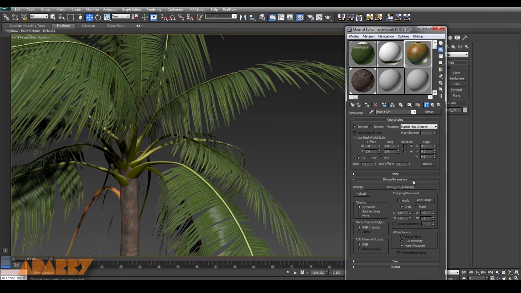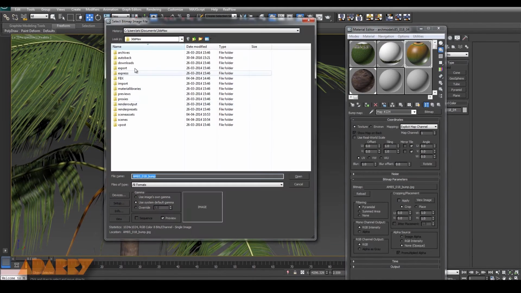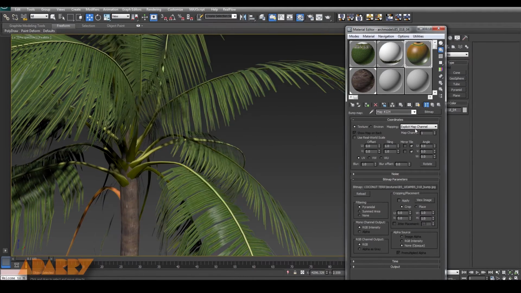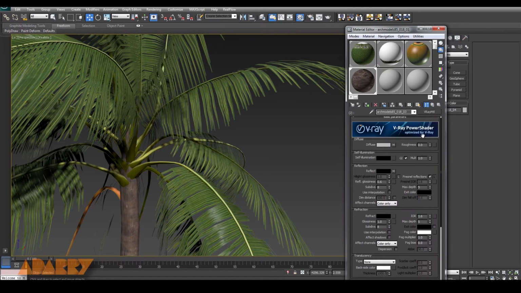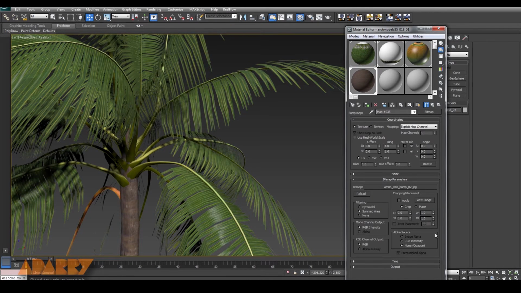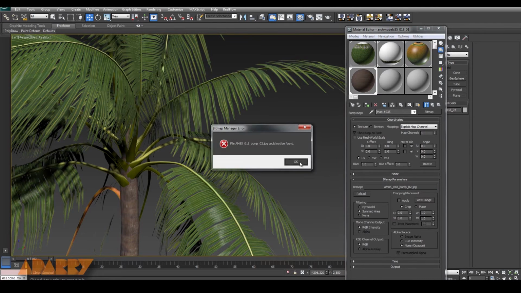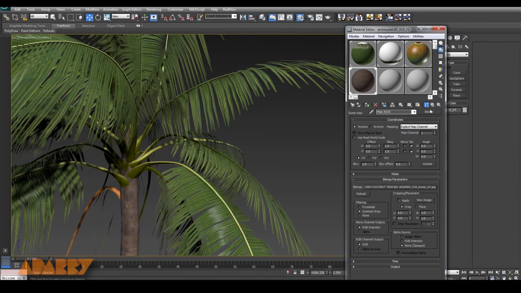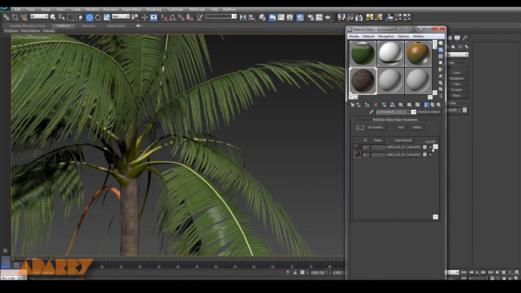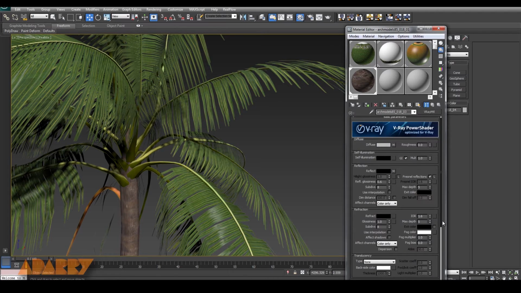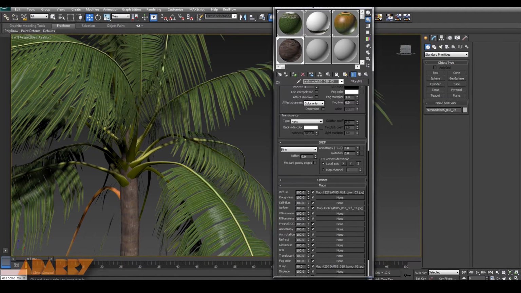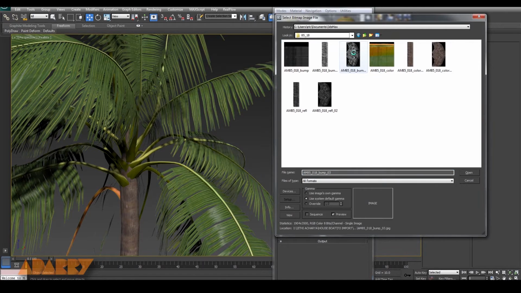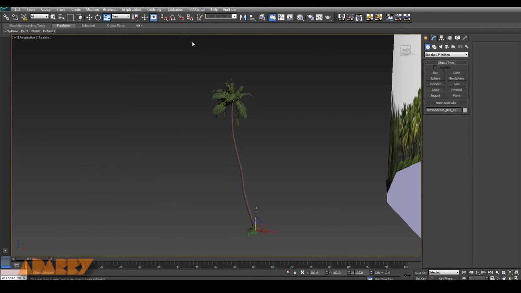And we need to apply some other maps to this palm tree leaf. This bump map, and choose the bump map. Okay, and the same way here also we need a bump map. This bark bump, and same way for this map. This one is that. Okay, just scale it a little bit like this.